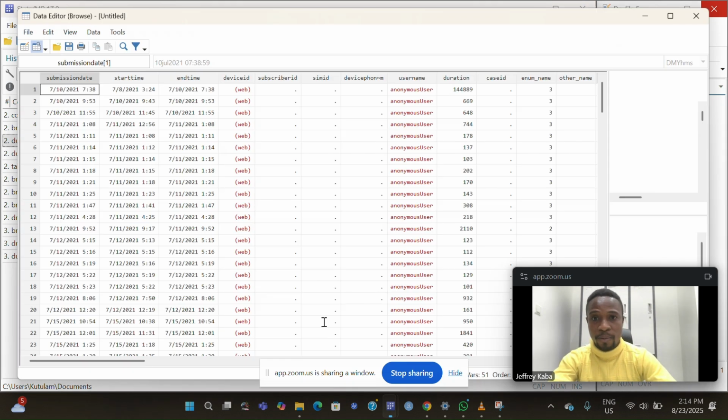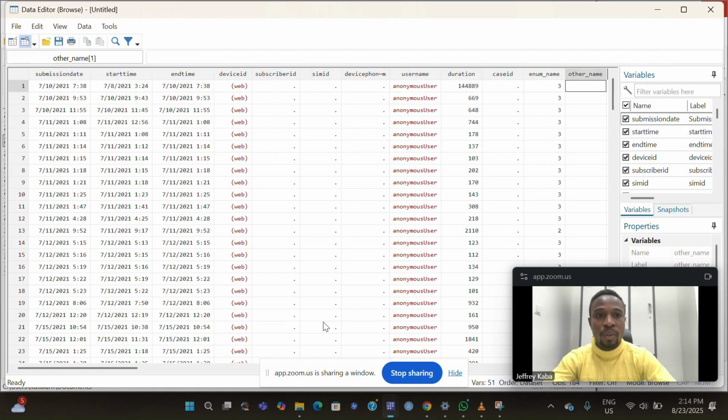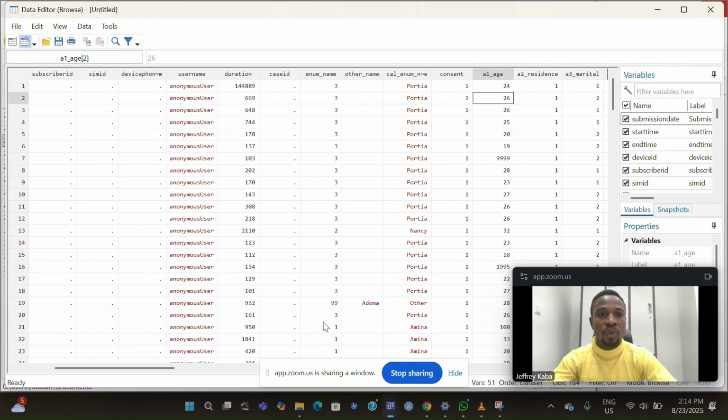So let's look at what the data says. We browse the data, we go to age. Yeah, so we are looking at age, and this is the age category.